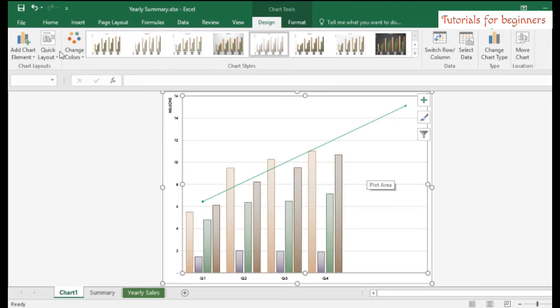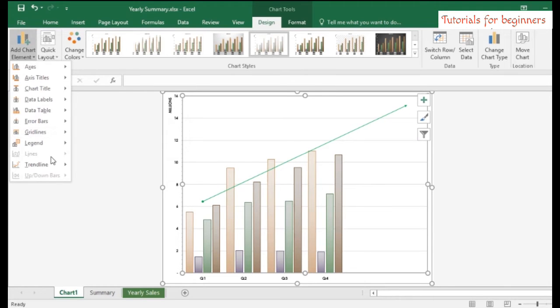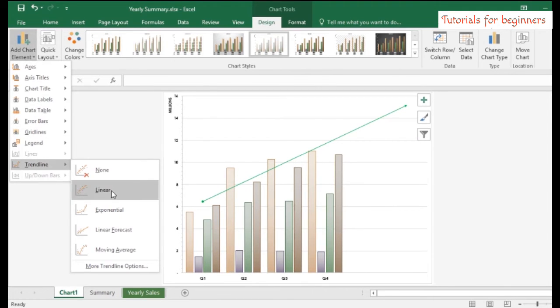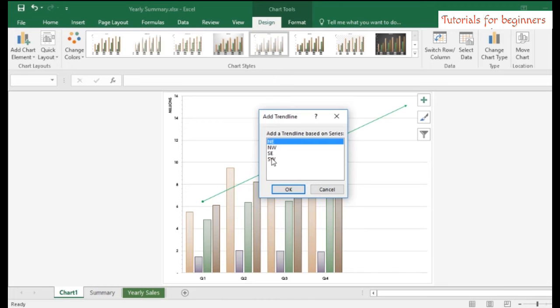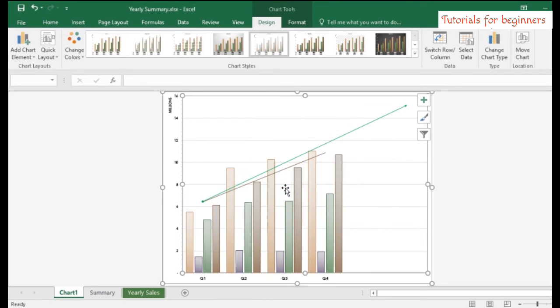All right. Maybe I want to insert another trend line for a different series. I could do that. All right. I'm going to go back to Add Chart Element, Trend Line. Do another linear trend line. I'll do one for the Southwest. All right, very good. We get that trend line in there.